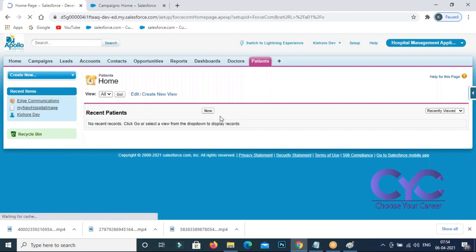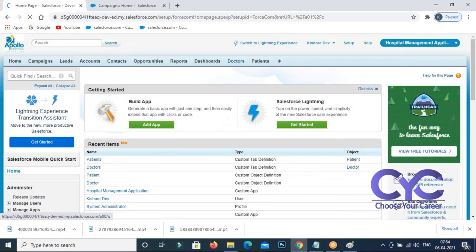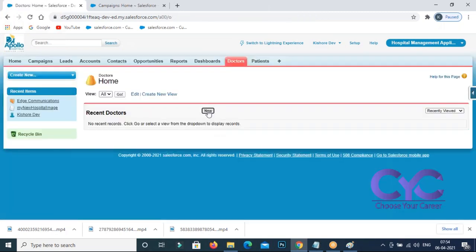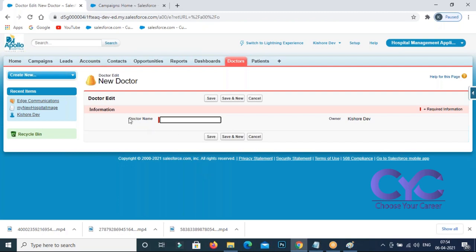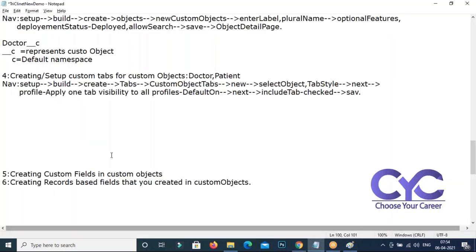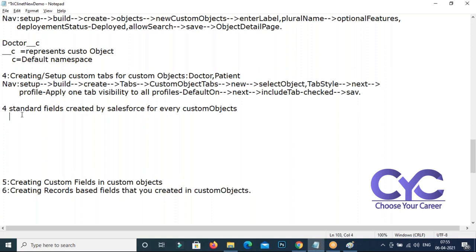Now, if you go to the Doctor's tab and go to New, I can see two fields. One is the Name, a standard field, which is created by Salesforce. What are the four standard fields? Those are given by Salesforce. Created by Salesforce for every custom object. Okay, what are those here? It is four.